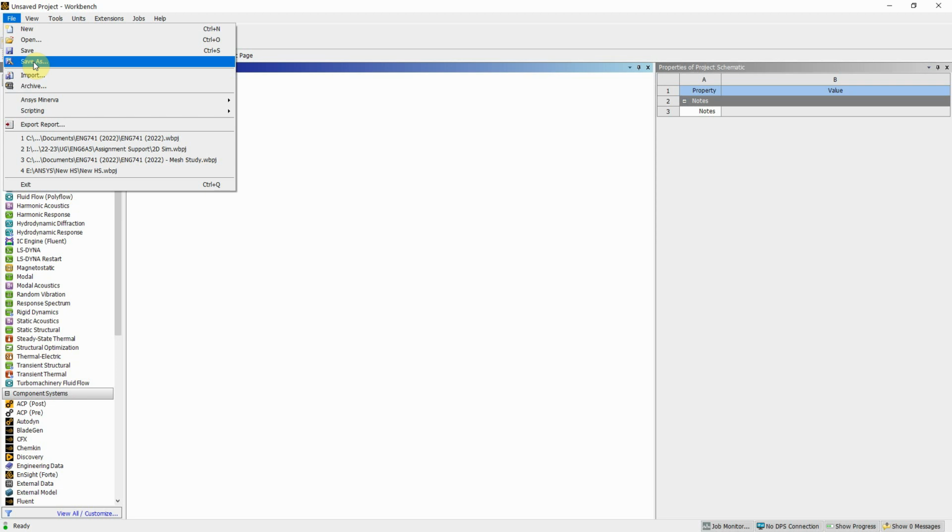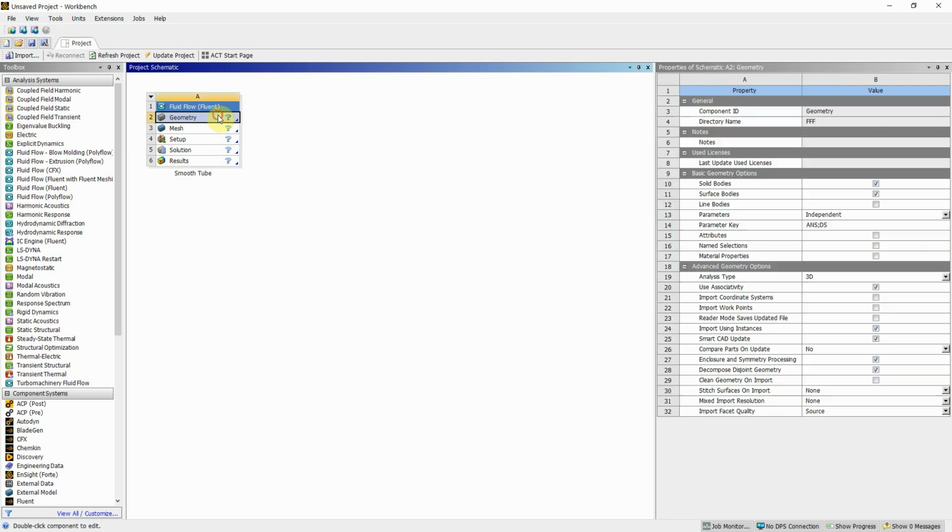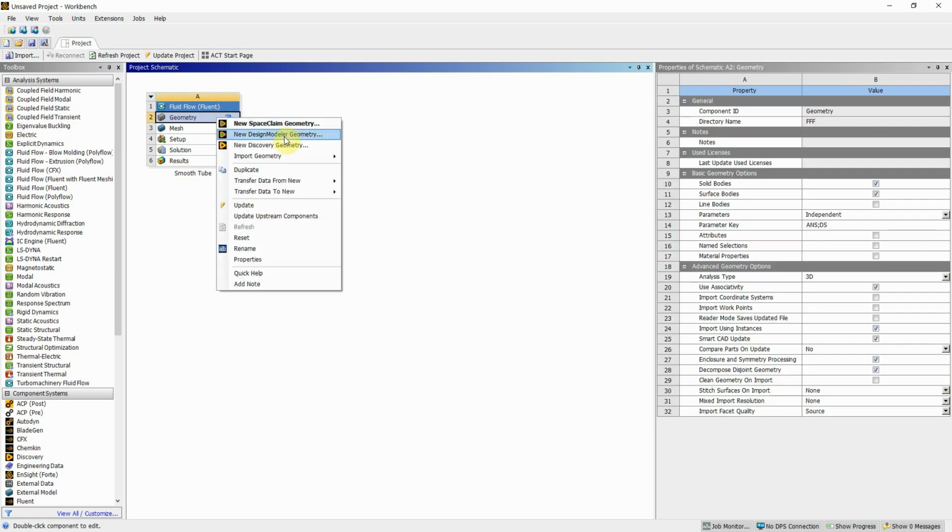Once you've created your working directory, you're going to go straight to Fluid Flow Fluent and name this one Smooth Tube, and then right click and open up Design Modeler.